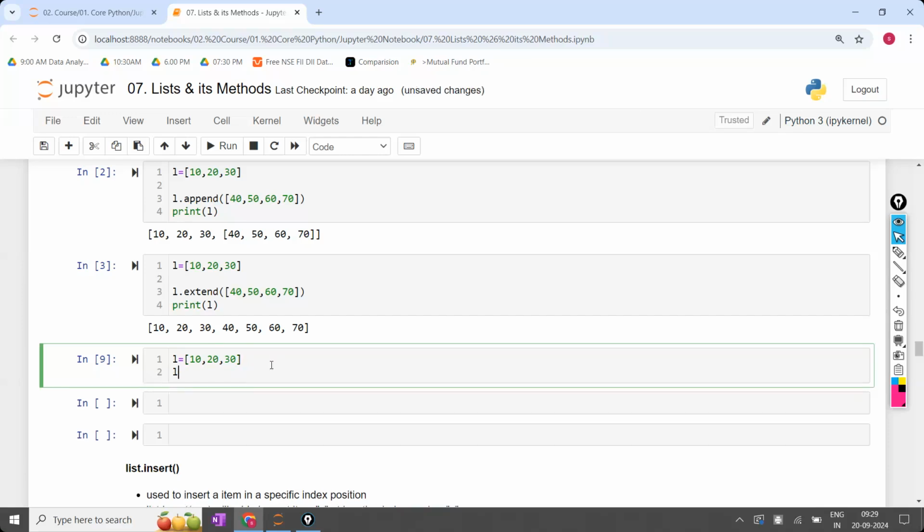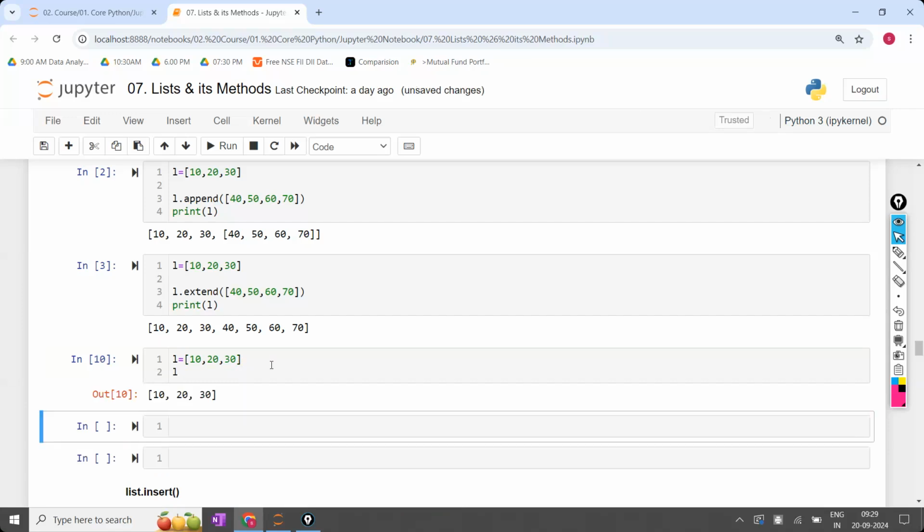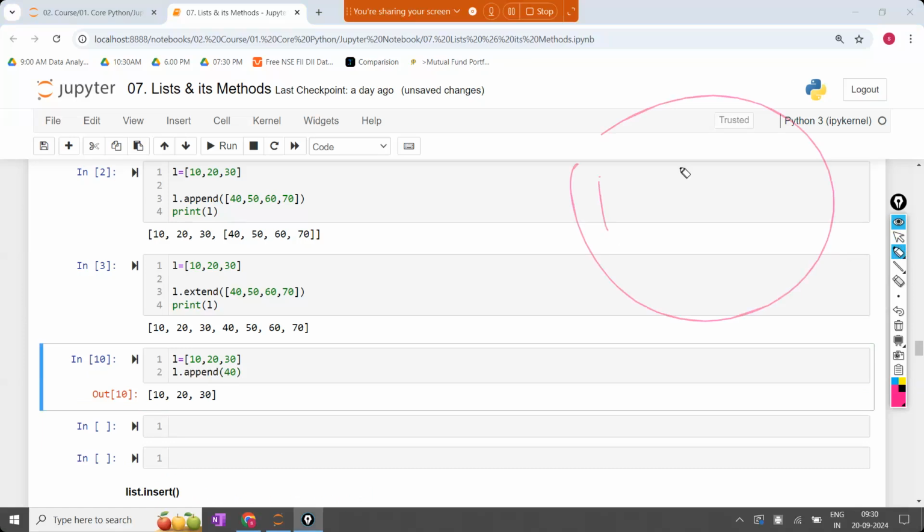Now, why is it printing? If I print L, why is it printing L? Because in the last line, either it has to print or it has to store. Since it is not storing, it is printing automatically. Either it has to store or it has to print. Any one has to happen. Now, what I'm going to do: L dot append of 40 means it is going to add 40 at the end.